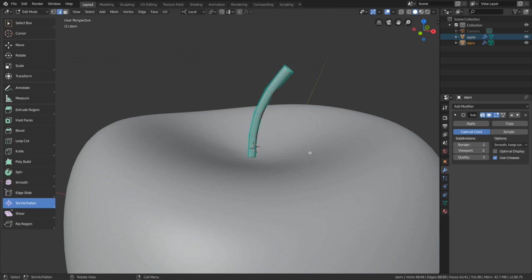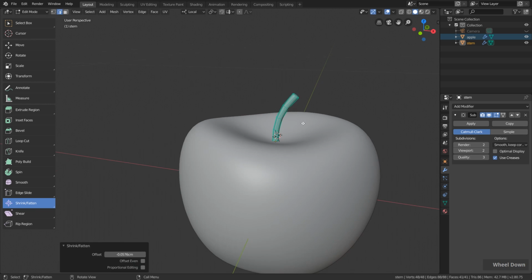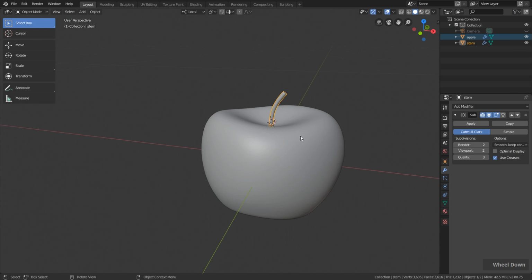So if I click on that, now simply with everything here selected, left click and hold and then move my mouse to the side. I can make it thinner or thicker. So you can adjust this as you like. Now let's tap back to object mode.